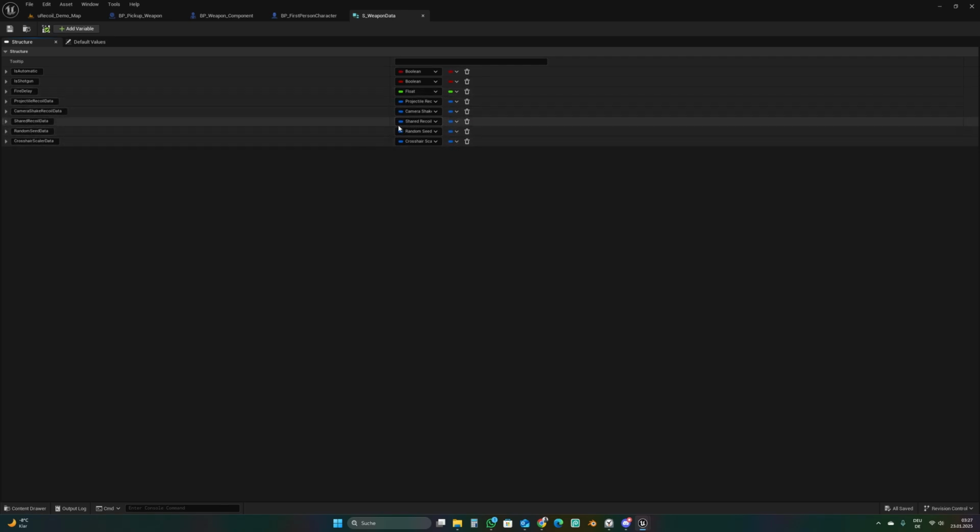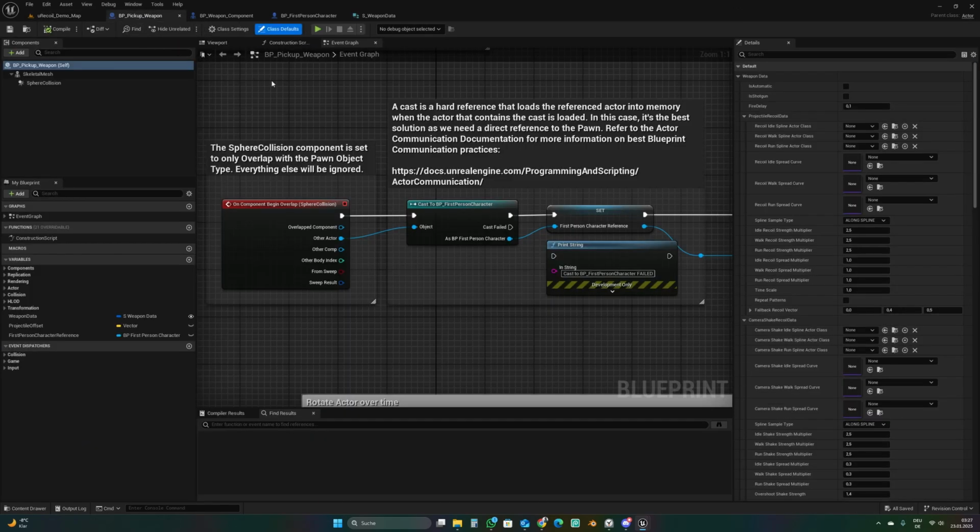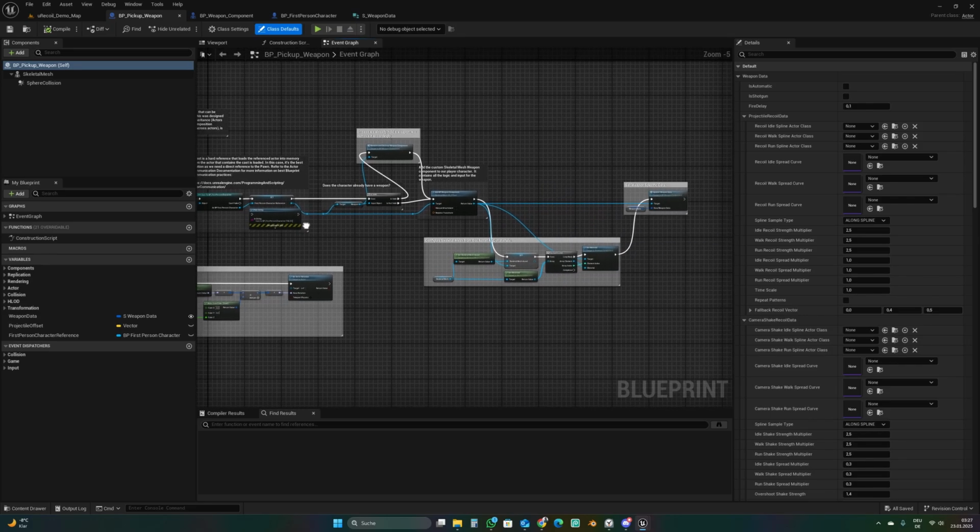So these are Blueprint exposed, the projectile data type, the camera shake recoil data type, and so on. And you can have a look at what types these are. This weapon here has these settings. And when you pick this up, so this is the script of this weapon, when you pick it up, it does some stuff.